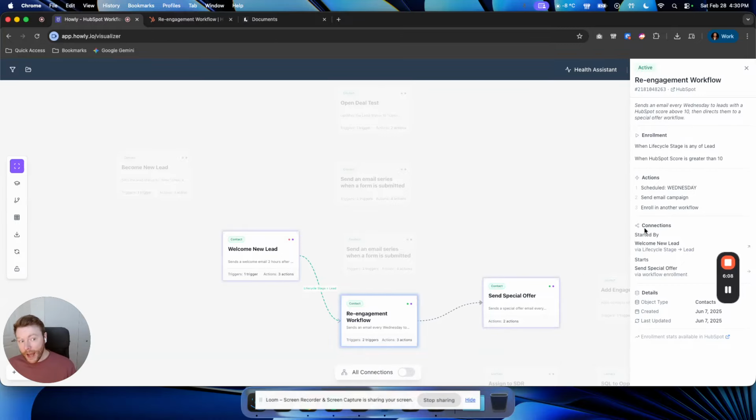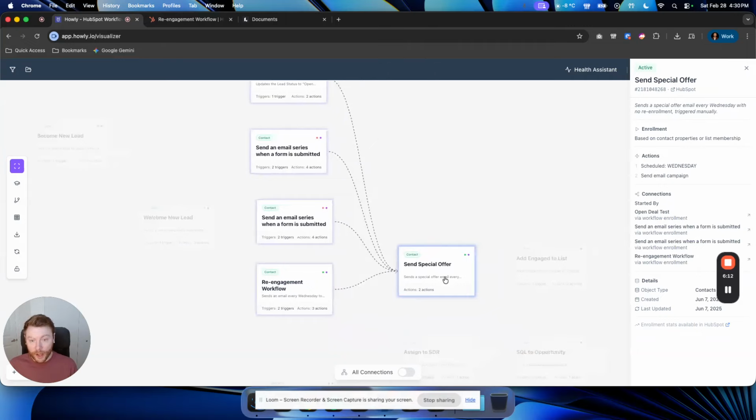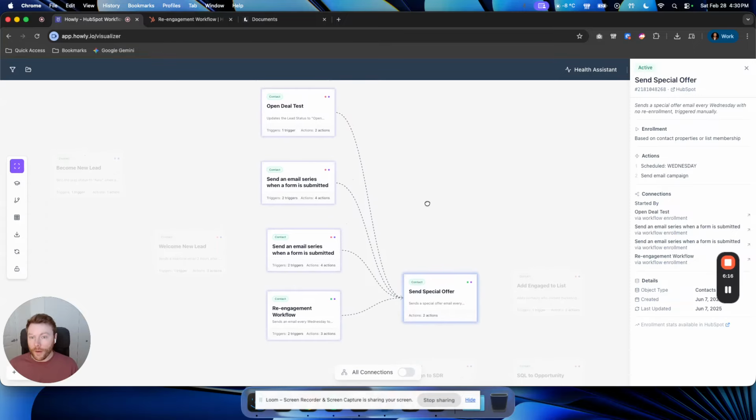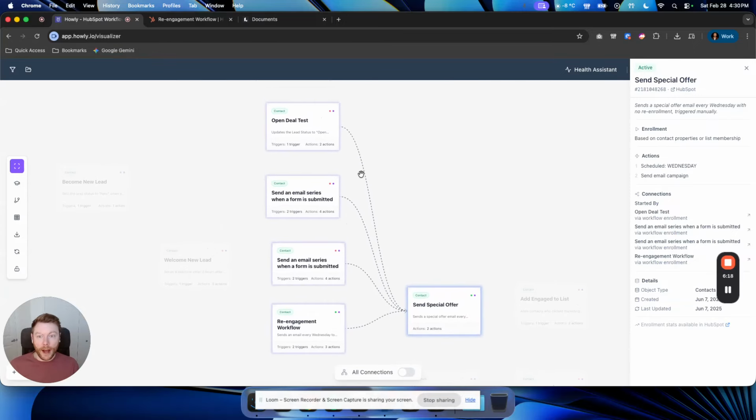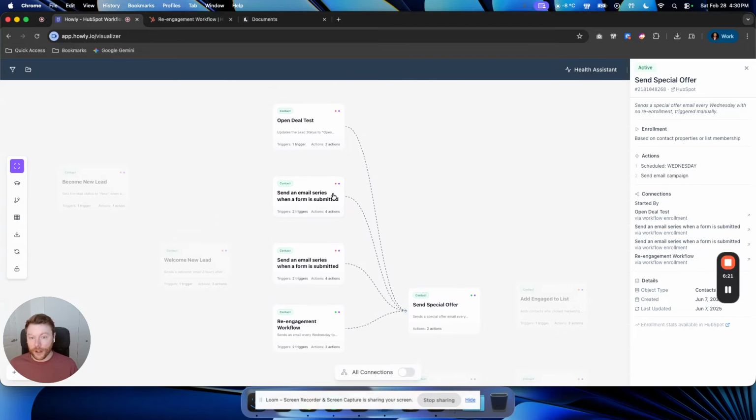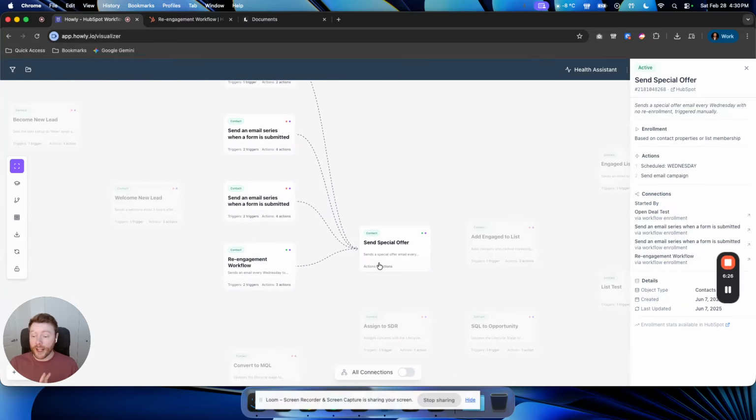And then after that, we can see that they're actually being enrolled in another workflow, which is the send special offer workflow. But the send special offer workflow is also being started by, and these are some test workflows here just to show, there are 4 additional workflows flowing into the send special offer.